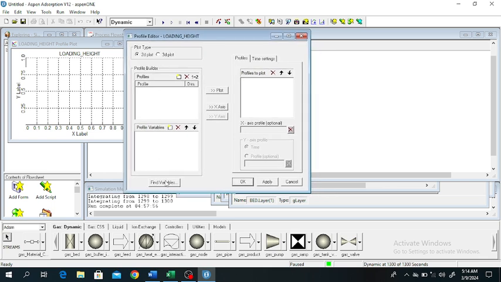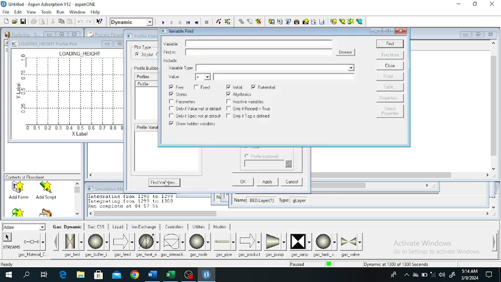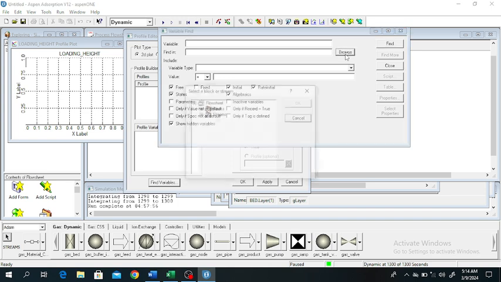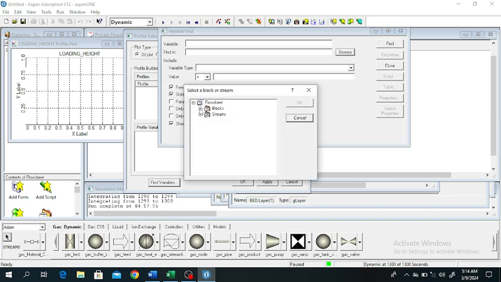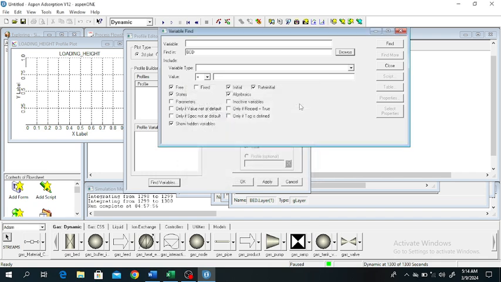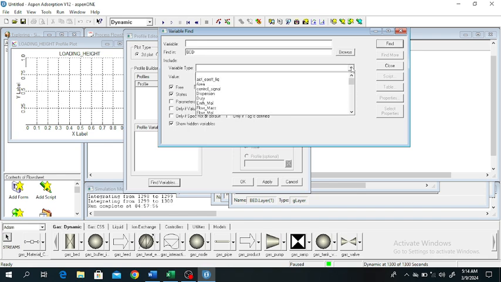Click on find variable. Click on browse. This is block and this is stream. Click on block. This is the bed adsorption column. Click on OK. Now browse what you are searching for in the adsorption column. So I am searching for length.